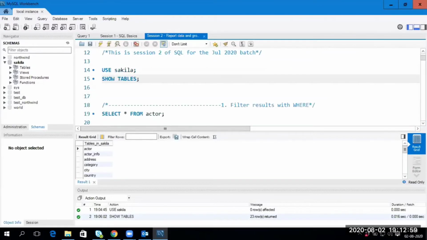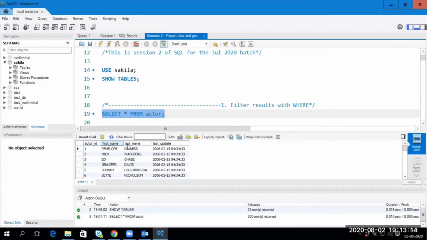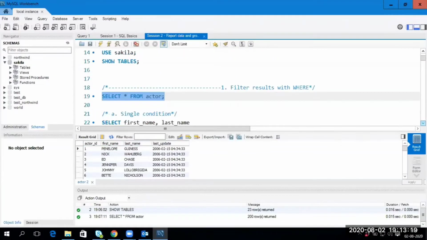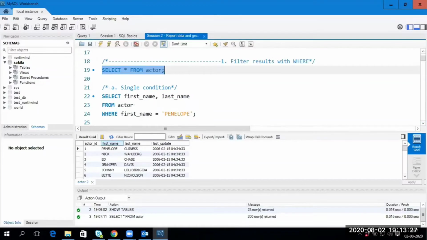Cool. So the first thing is filtering results with where, right? So let's go to our favorite table here, the actor table. First thing is I'll just look at what do we have in actor. Okay, we have actor ID, the first name, the last name, and last update, right? Now let's say we'll first try some single conditions. For example, let's say I ask you to get me all the records where first name is Penelope. Okay, and this is how you would run it.